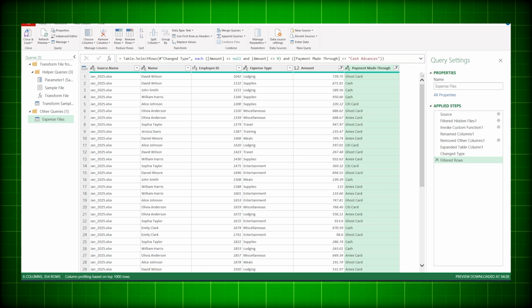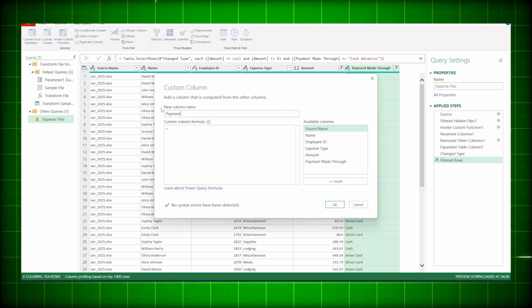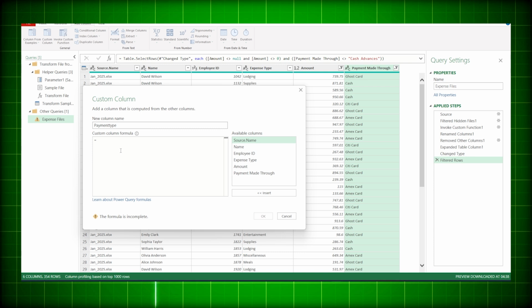And now I need to add two more columns. One column I already explained: cash versus card. All these Ghost card, CT card, MX card should be converted into card. So for that I'll click on add column, new custom column, and the name of this will be payment type. Here we will add a simple if statement. Basically it will say if the payment made through column has cash, I need cash, otherwise whatever it is, I need card. So whether it is MX, Ghost or City, I need it as card. And the formula comes like this: if payment made through is equal to cash, then I need cash only, else I need card.